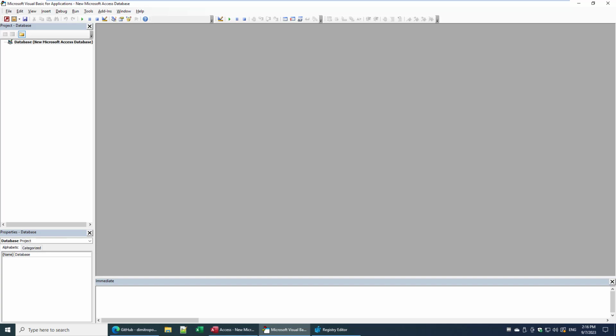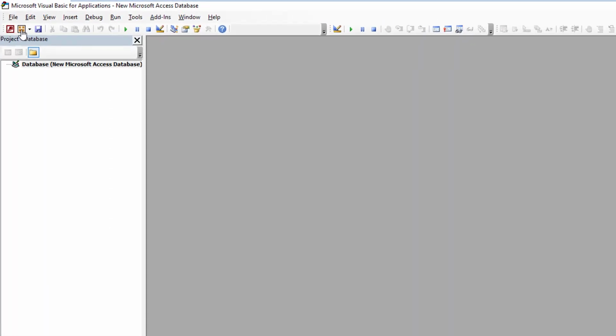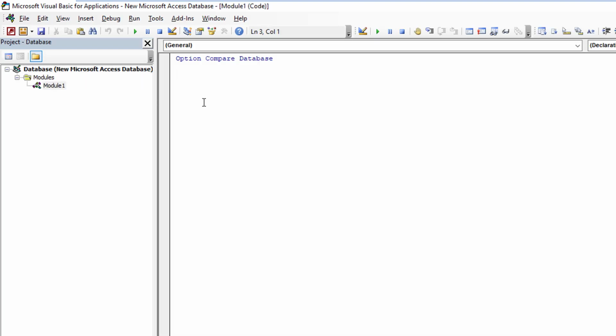Today, I wanted to focus on two elements, two properties that we can set in the VBE Editor to improve our development process and experience. Let's look at the default behavior. If we just insert a standard module, by default, this is what you get.